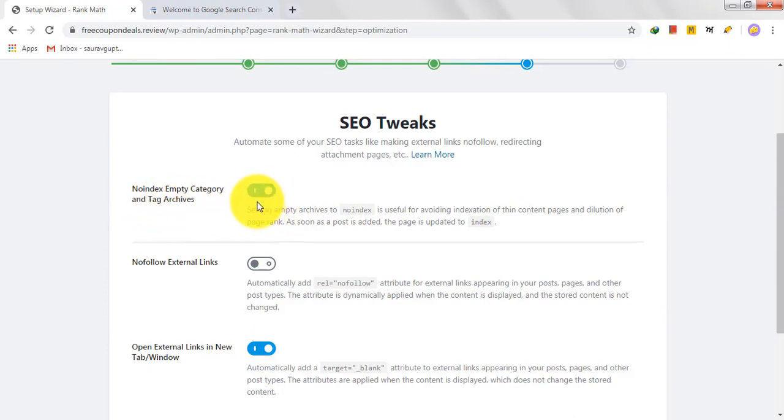Here, noindex empty category and tag archives. Well, this should be on, as setting empty archives to noindex is useful for avoiding indexation of thin content pages, as you can see. This is quite useful in case there is some website and you want some content that is not categorized to not show in SEO or indexing, but it will help.